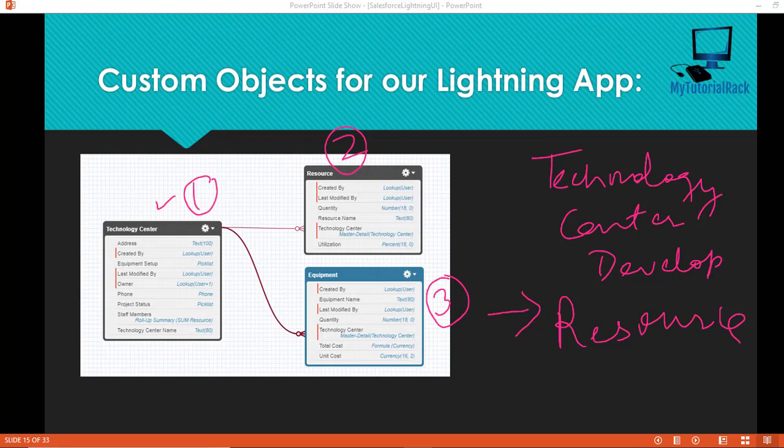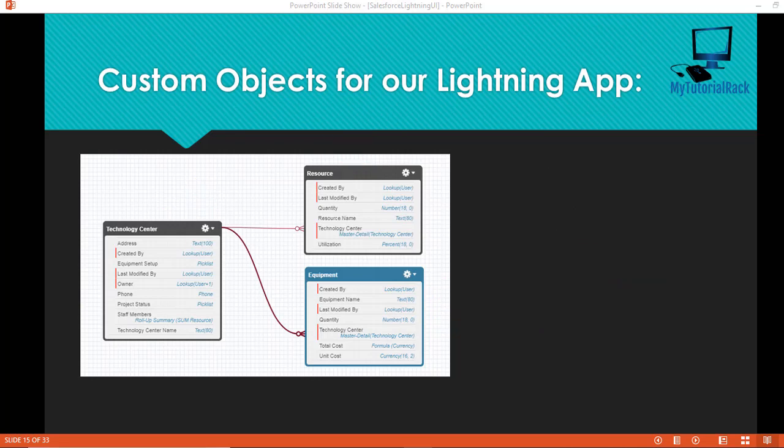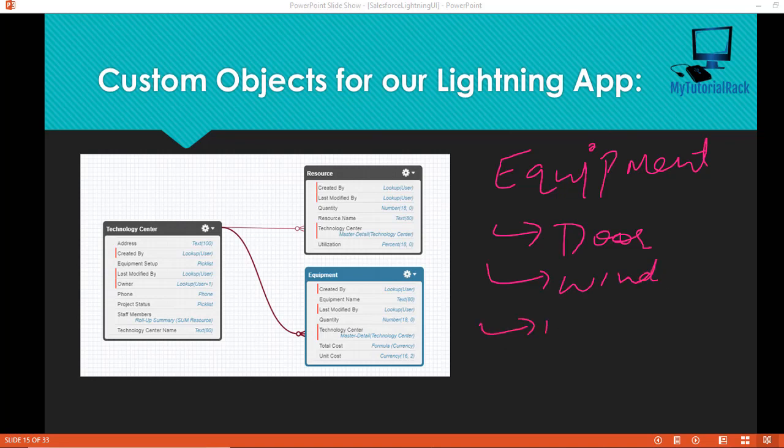Now, the third thing is, in order to build the technology center, we need different kinds of tools and equipment, right? So the third object that we are going to create will be the equipment. What kind of equipment do you think we will need? Let's say if we're in the process of building the technology center, we will need doors, windows, then door handles, stuff like that. Then we will need tools, like handyman tools, etc. We will need wood, concrete, bricks, etc. So these are the different kinds of equipment, or you can add your own customizations here.